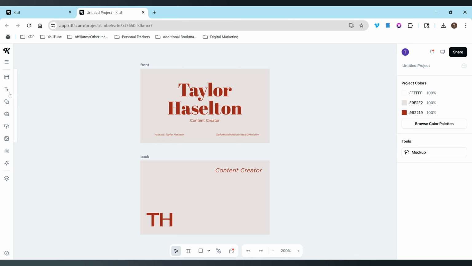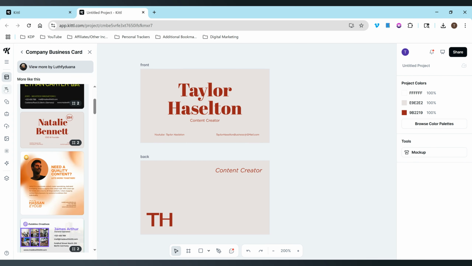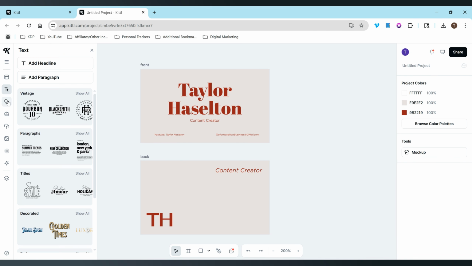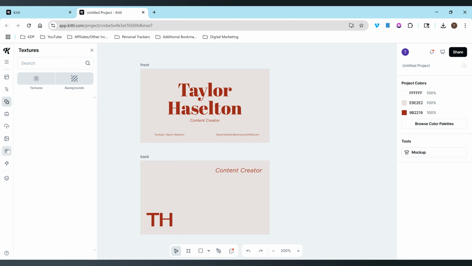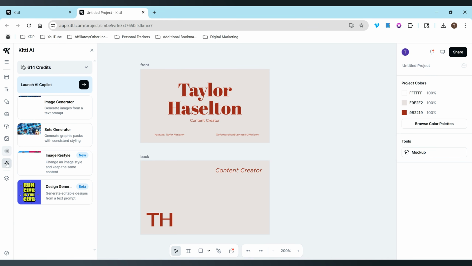And then on the left side here, you have lots of different options. Right here, you have the different templates we just did, text, and then different elements that you can use in shapes, and you can upload images. You can change textures, backgrounds. There's also AI you can use as well: Kittl AI, image generator, sets generator, imagery style, and design generator. And there's just so many different options and tools that you have with Kittl.